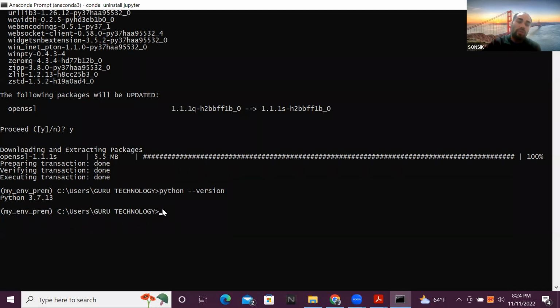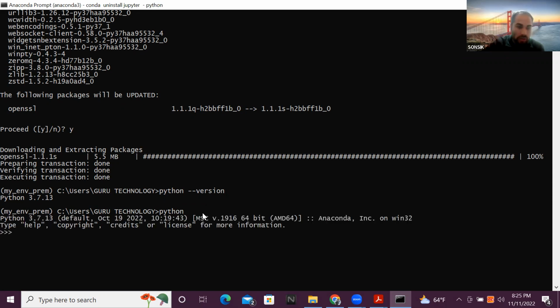Let's say I would like to work from the command line. I don't have Jupyter, I don't have anything, and I would like to work from here. So how can I work from here? For doing the command line, Python can simply be activated by typing this command, python. Just type python and hit the enter button.